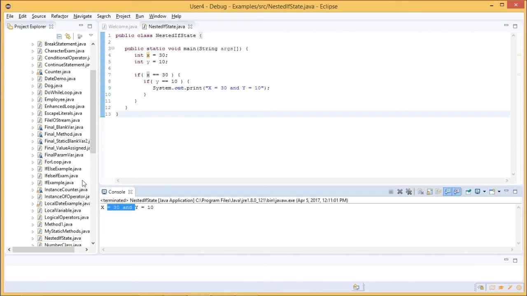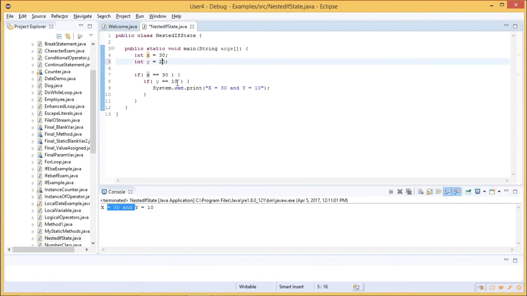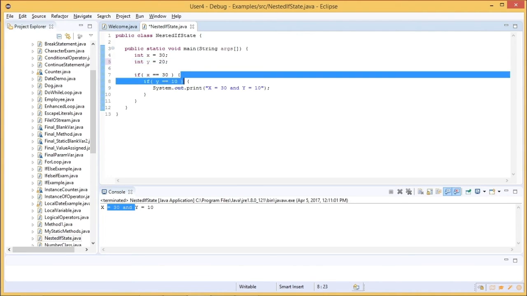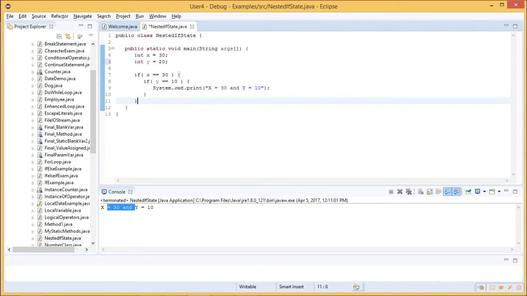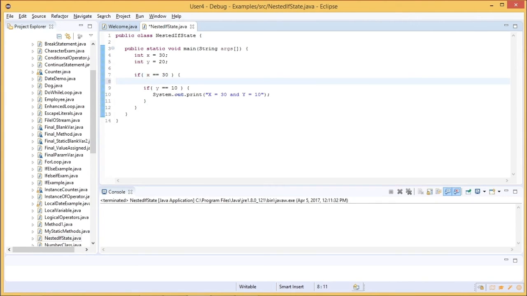Let us change the value and understand better. Here we have changed the value of y. Okay, so now it checks if x equal to 30, yes, it is 30. It goes to the next statement and checks. Now if 20 is equal to 10, no, it should not print this block of statements. So let us see what the output should be. So there is no output, but then you want an output if a particular condition is met.